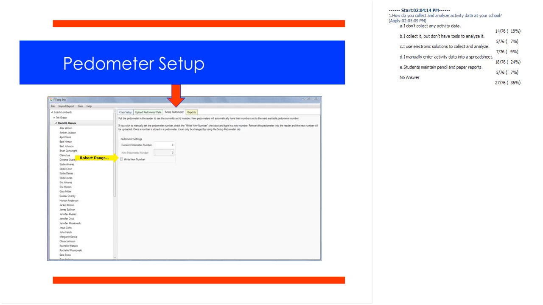Now, as soon as I put that pedometer in the reader, it puts in number 1. I take it out, put in the next one. It advances the new pedometer number by 1 each time. So I can just, as quickly as I can put them in, I can have my pedometers numbered.